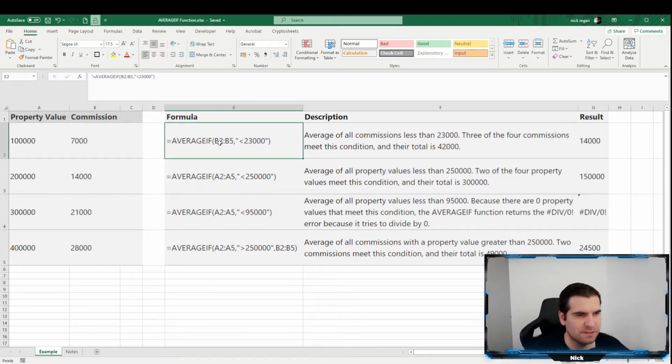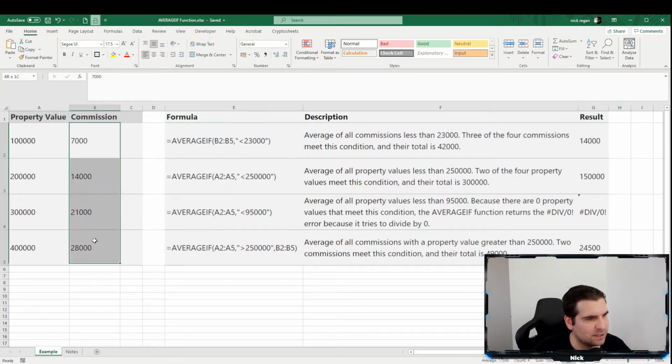The most simplified version of the function is to type AVERAGEIF, open up a parenthesis, and then you've got the range that is going to be your criteria range. Now, this criteria range can also be your average range. You actually get the option here to split them out into two different areas. In this first example, we have B2 to B5, which is the commission column inside our data, and then we're saying it's less than 23,000. You'll notice how the less than 23,000 is in double quotation marks on either side.